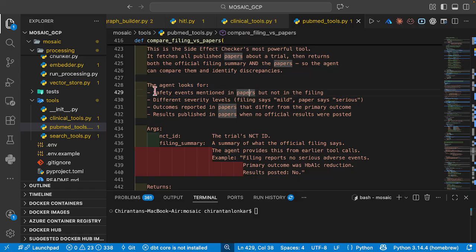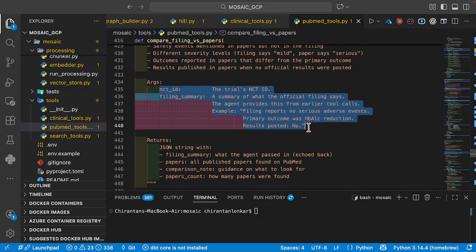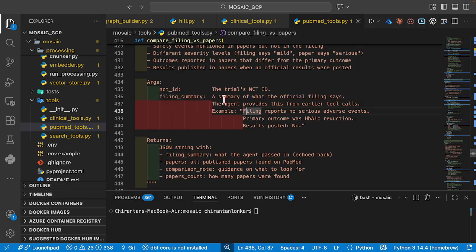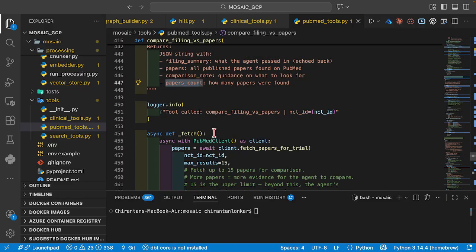What is the agent looking for? It is going to look for safety events mentioned in the paper, different severity levels, and outcomes reported in the paper which are different from the primary outcome, and results published. At an argument level, it takes these two: NCT ID and the filing summary. What is the filing summary? This is a summary of what the official filing says, and the agent provides this from the earlier tool calls. What does it return? It returns a JSON with filing summary, papers, comparison note, and paper count.